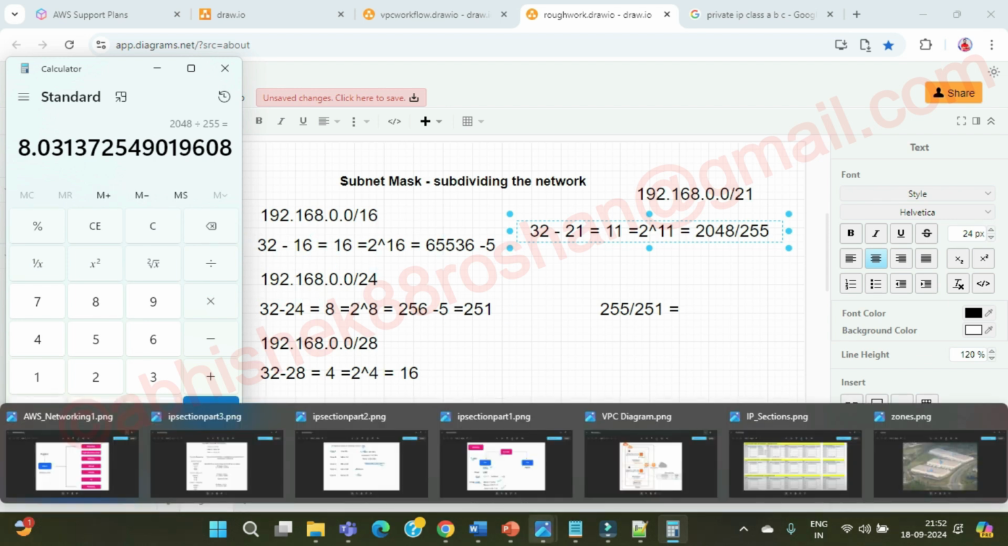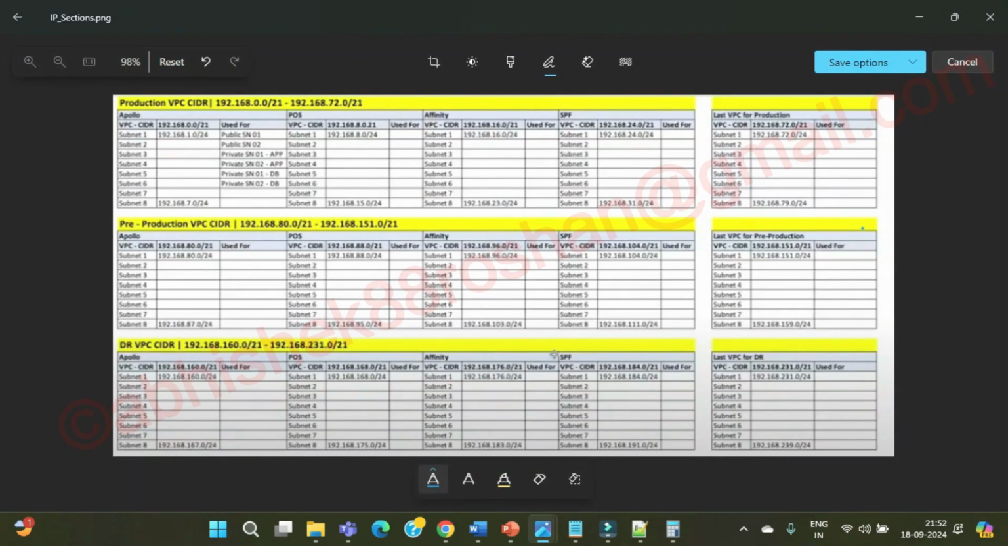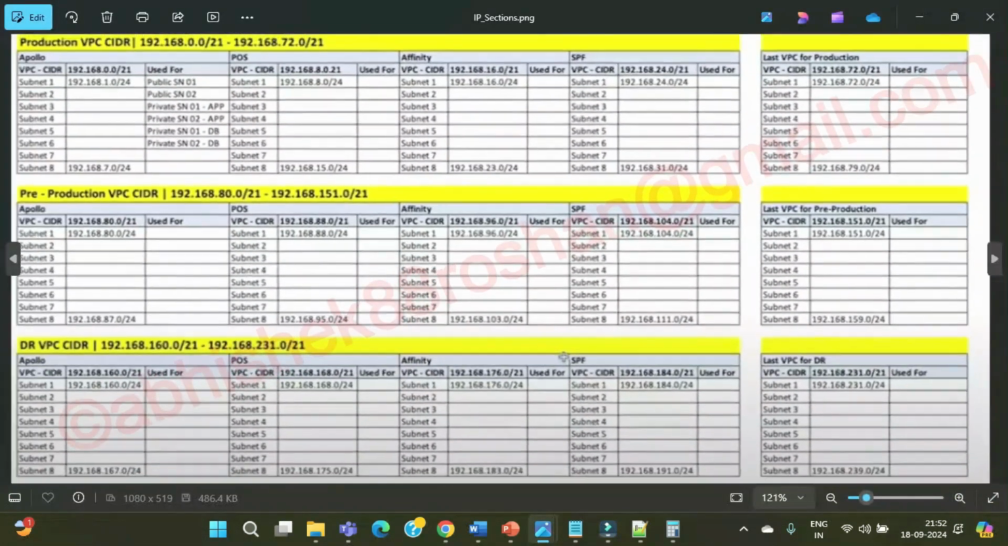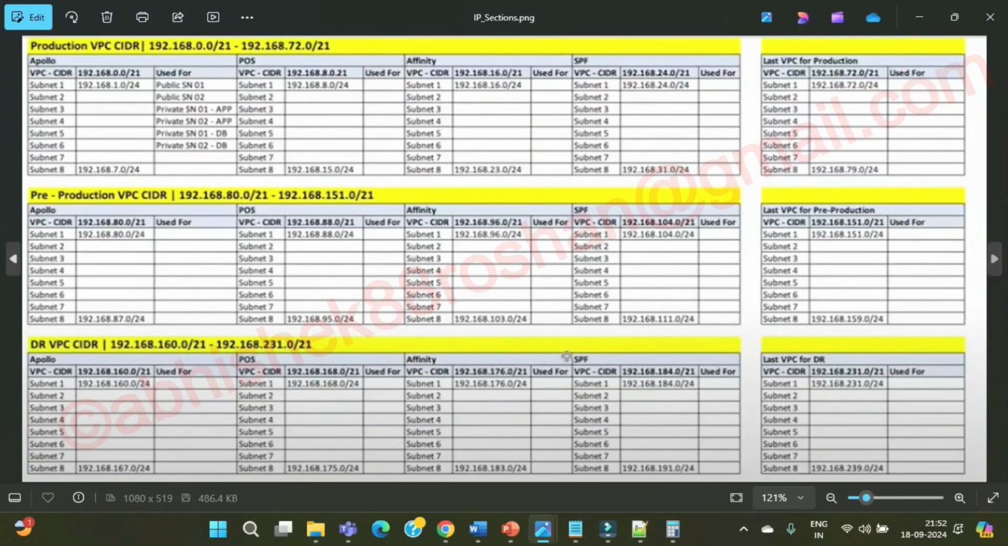Now you see this diagram and tell me whether this is right or wrong. Now see this diagram and tell me how many subnets are here. Subnet 1, subnet 2, subnet 3, subnet 4, subnet 5, subnet 6, subnet 7, subnet 8. Yes or no, guys?